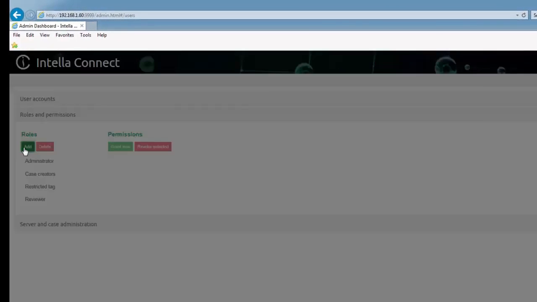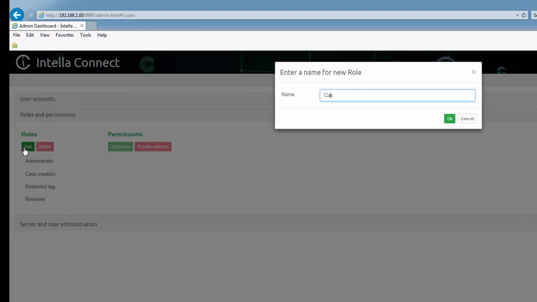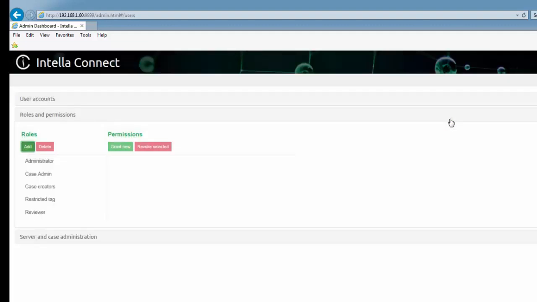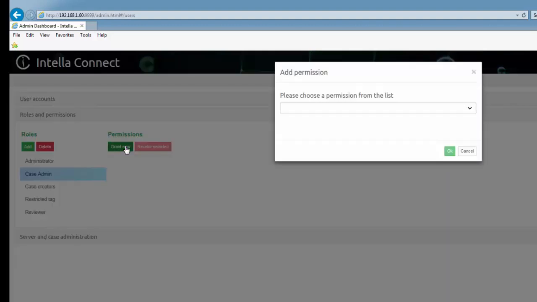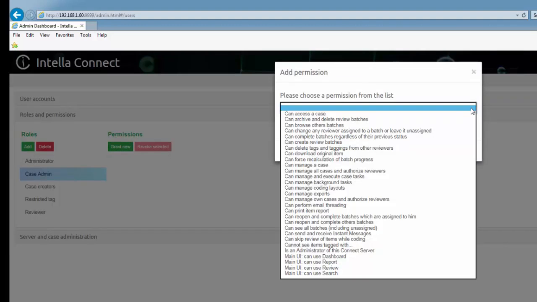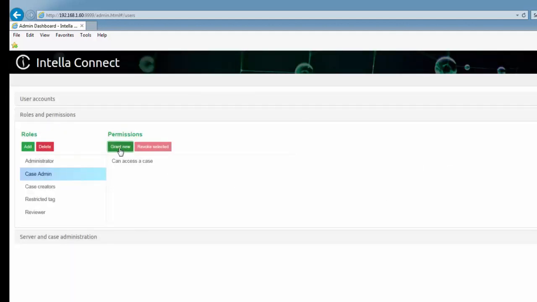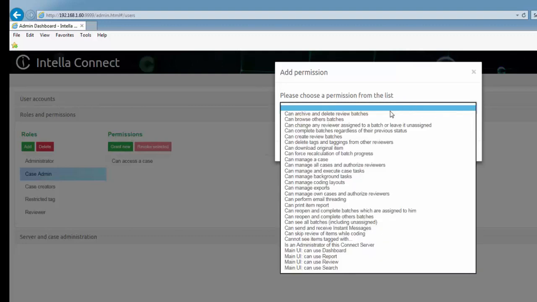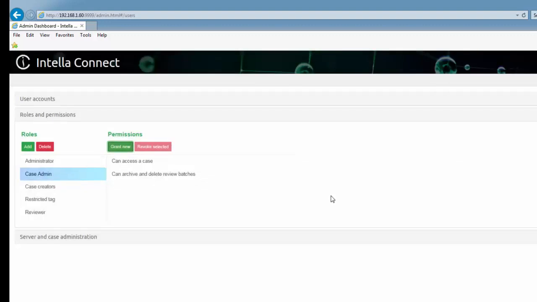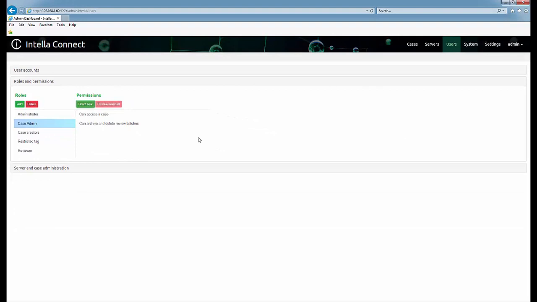In the Roles and Permissions tab, I click on the Add button under Roles. This opens a dialog where I can type in a name for a role. In this case, I'll use Case Admin for the role name. Once the role has been created, we need to add the appropriate permissions for that role. Click on the role to select it, then click on the Grant New button under Permissions. From the drop-down, select a permission from the list for the role, then click on OK. Repeat this process to add all of the permissions for that specific role.